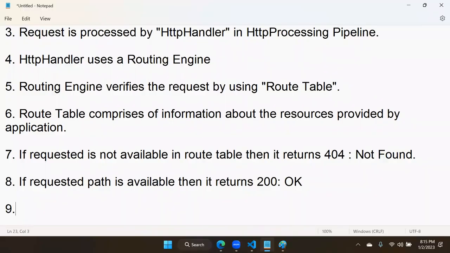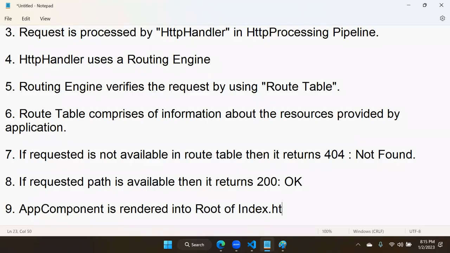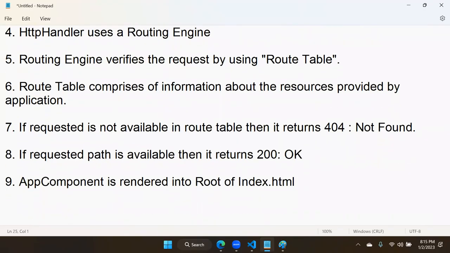On okay, what will happen in your React application is, app component is rendered into root of index.html. Understood? When request is okay, app component is rendered into root of index.html. After rendering that app component into index, now index.html is rendered into browser. Understood? This is all the process that happens.